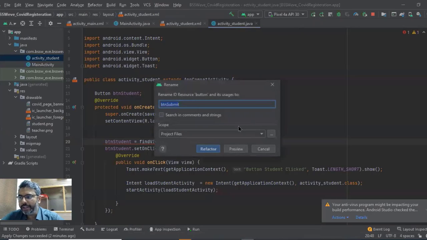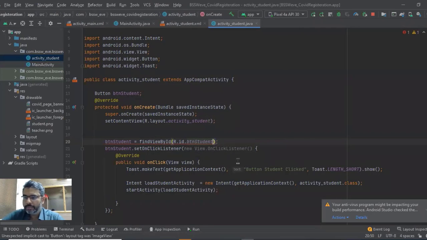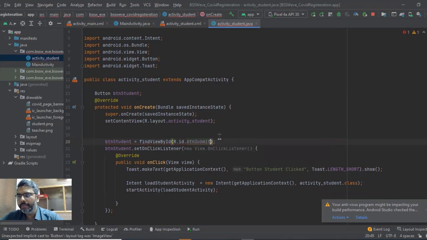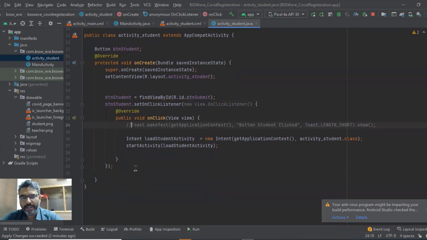फिर मैं वापस एक्टिविटी जावा में गए, यस रिफैक्टर कर दो, इसको बटन सबमिट कर दिया हमने, होपफुली एरर गायब. सेम कोड, अब मुझे टोस्ट की वैसे जरूरत नहीं है, मैंने टोस्ट को कमेंट कर दिया, डबल बैक स्लैश है.